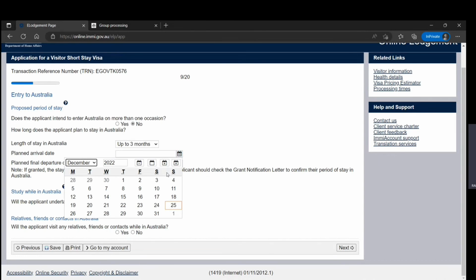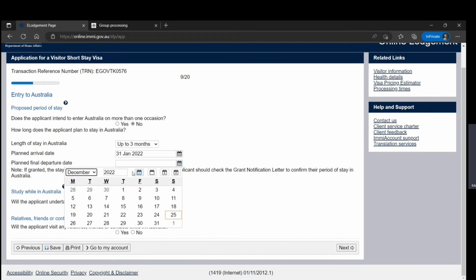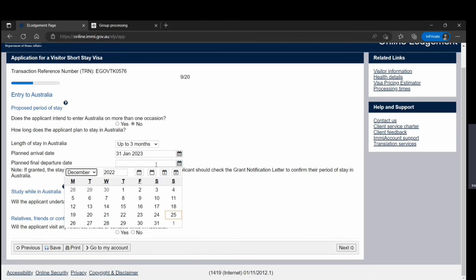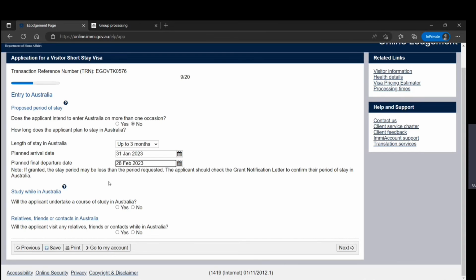Planned arrival day. So I'm just doing Jan 31st. Planned departure day. Oh, I should make it 2023, right? Otherwise, it's in the past. Haha. Planned departure day, Feb. Let's say 28, a month. Long stay, study. Do you want to add relative or friend contacts? No, but if you have, definitely provide details. Like I've always said, be honest in your application. Because if you get one misrepresentation, it's going to create a lot of trouble for you. So why do that? Be honest.